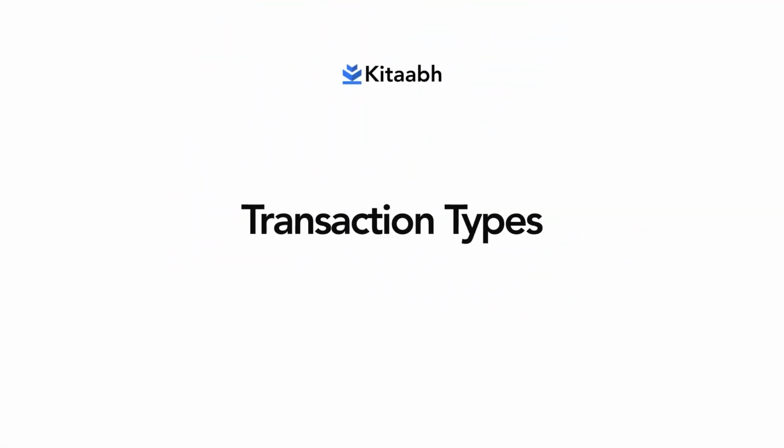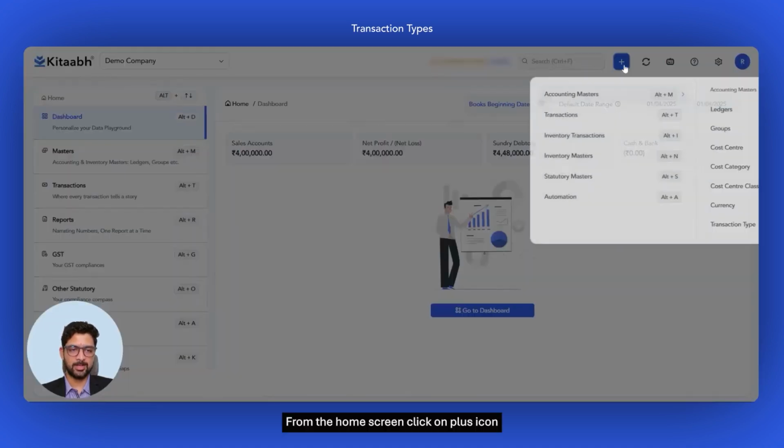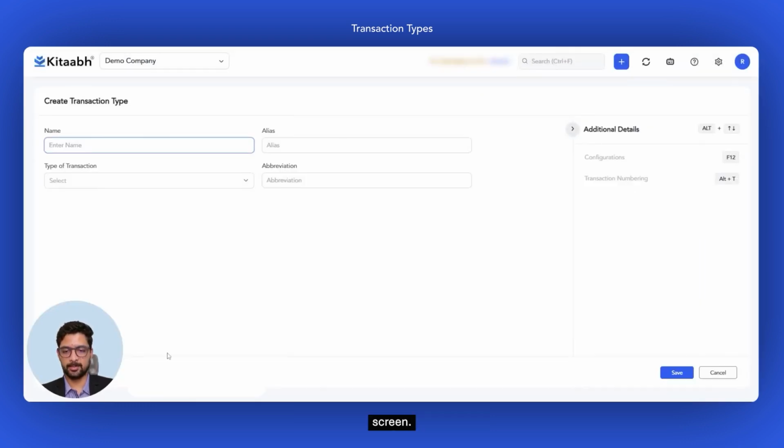Hi, let's look at how to create a transaction type in Kitaabh. From the home screen, click on the plus icon and under Accounting Masters, you can navigate to the transaction type. Alternatively, you can also use the keyboard shortcuts Alt M and click on T to go to the transaction type creation screen.